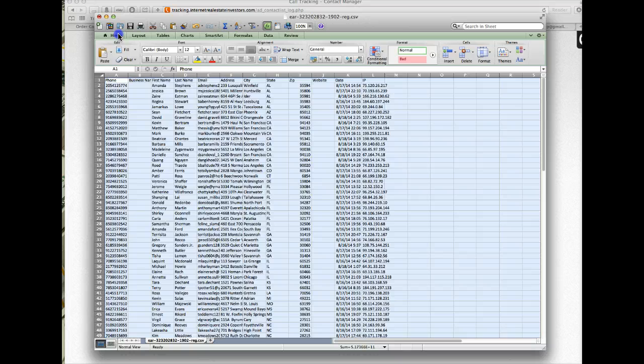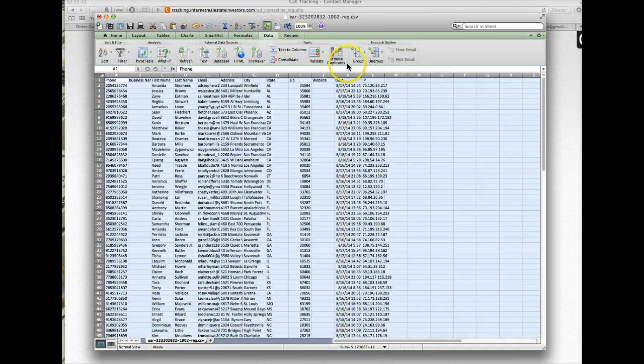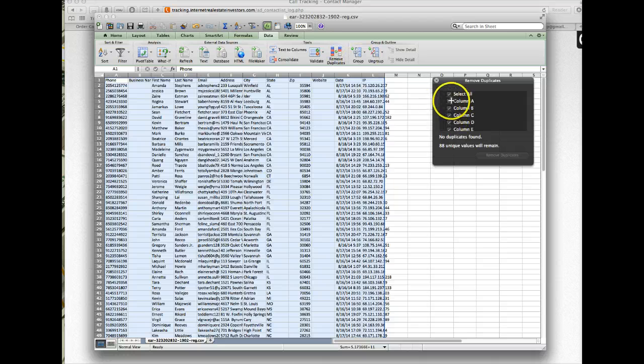Go to Home, and then, where is it at here? You click on Data, and you click on Remove Duplicates. You unselect everything. There we go. And phone number is column A.